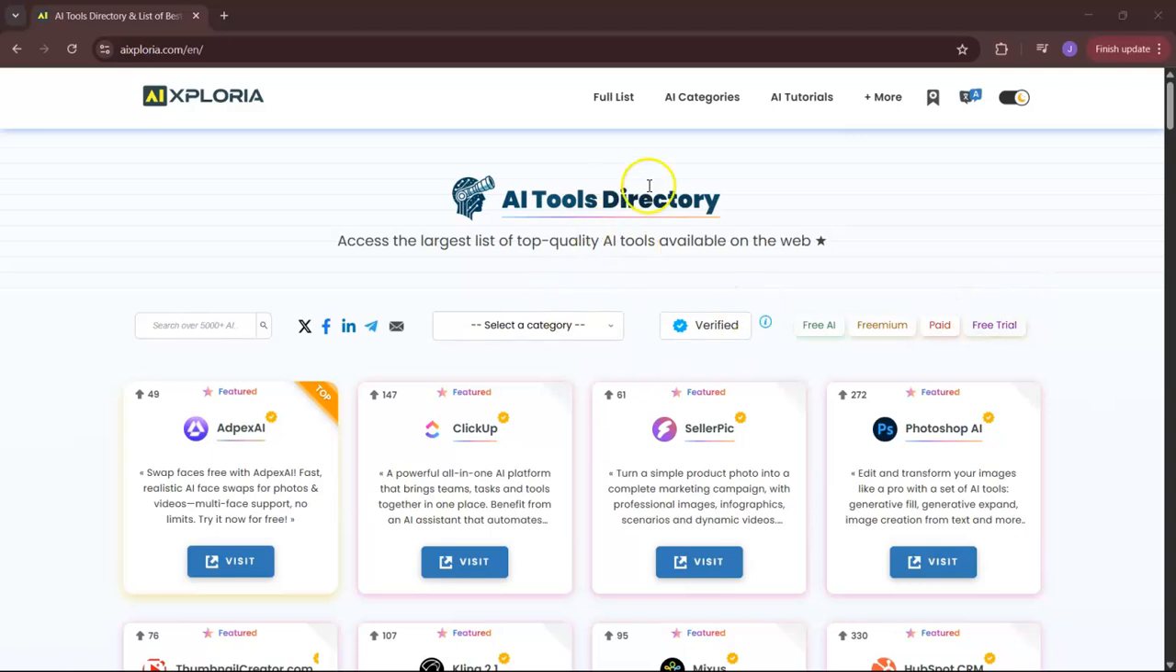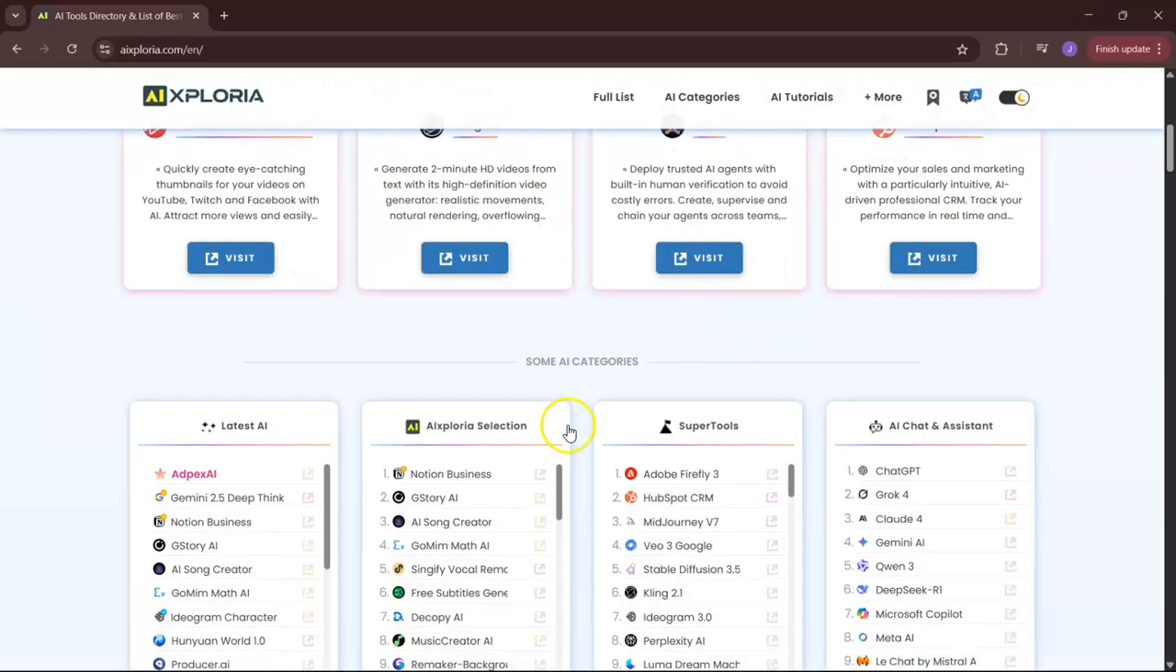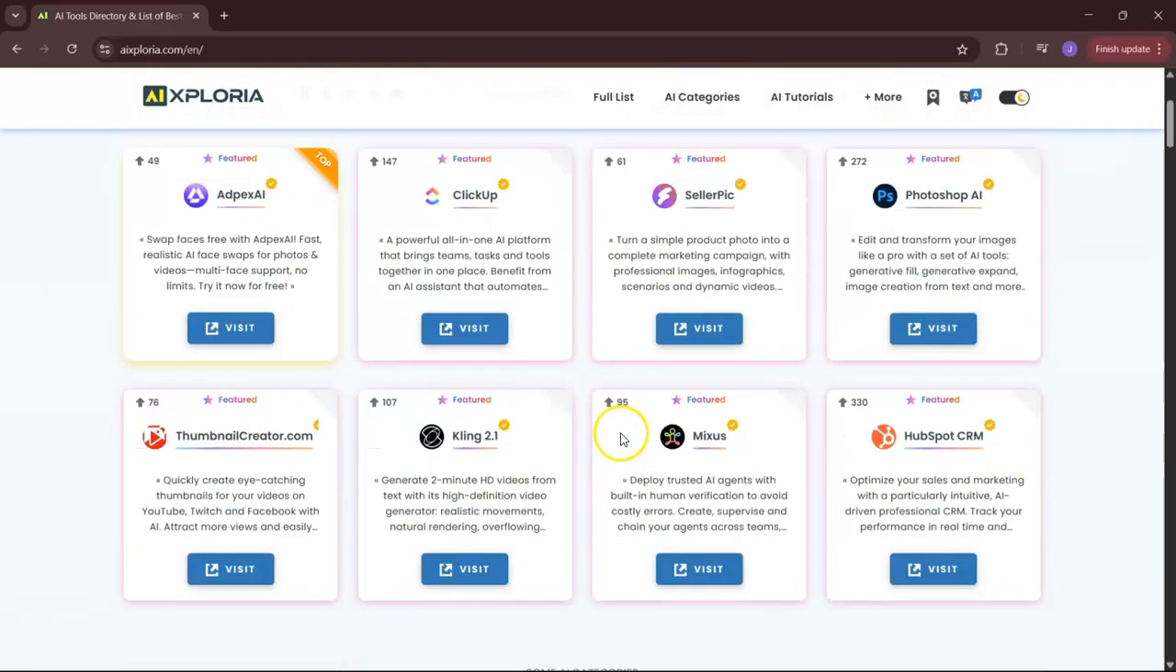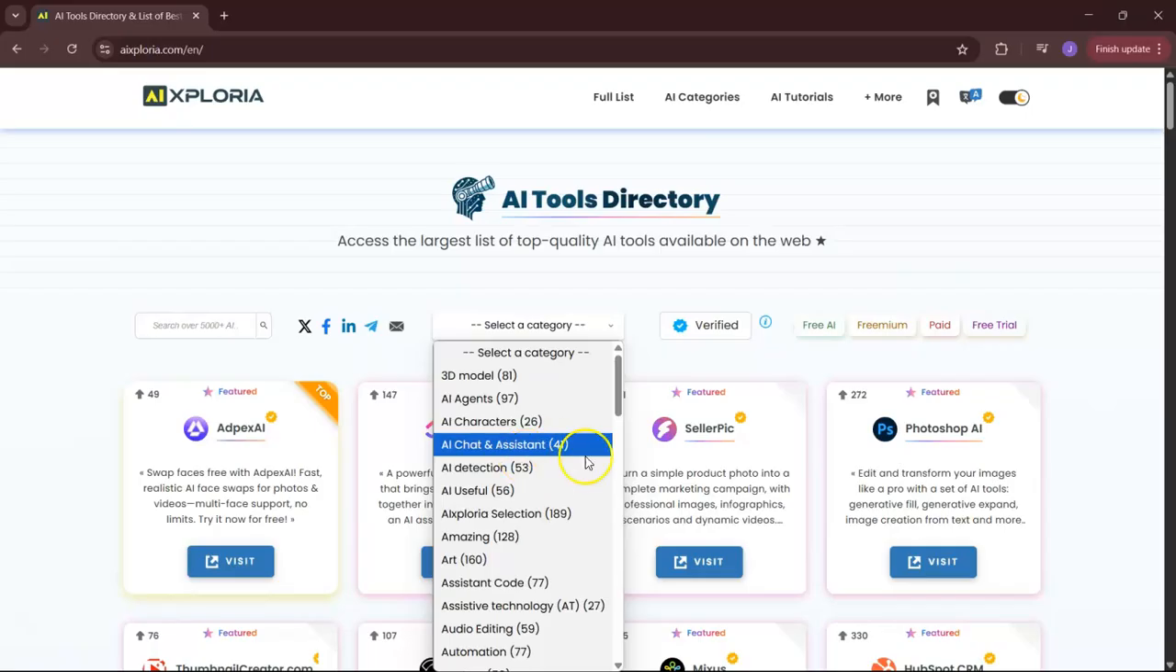So if you're looking for AI tools, this is the best website to utilize as a directory. It's called AIExploria.com, the URL right here. Just type that in. And on this website, you can go ahead and find almost any AI tool that you need. You can go through all the different categories, or just go here and search by category right here.